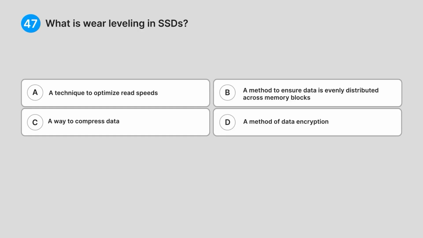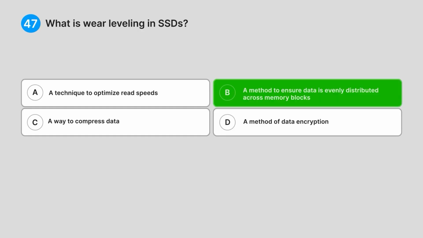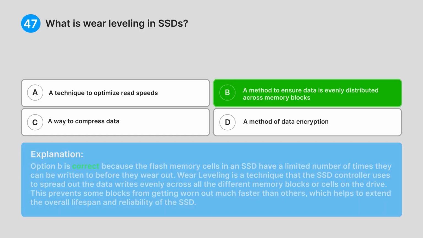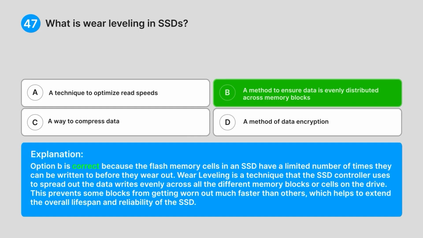Correct answer, B. A method to ensure data is evenly distributed across memory blocks. Explanation. Option B is correct because the flash memory cells in an SSD have a limited number of times they can be written to before they wear out.